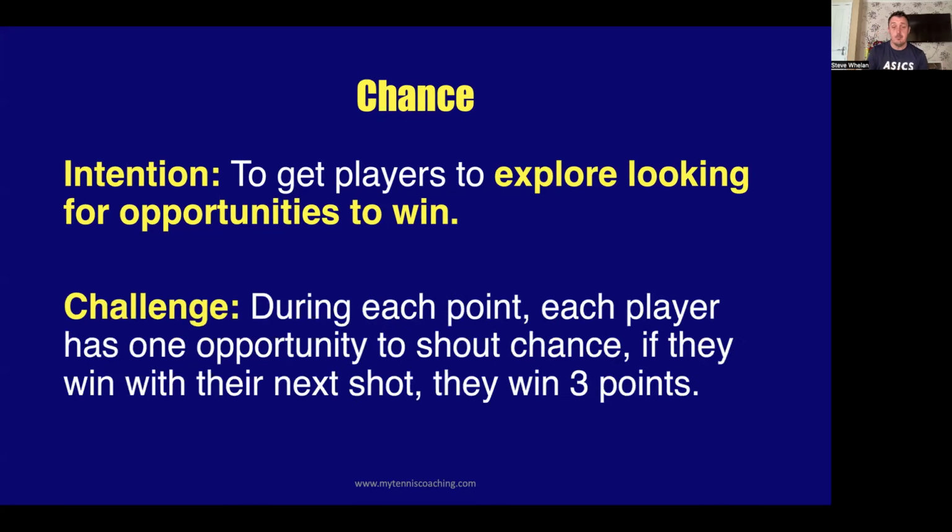In the game, during the points, the player has one opportunity to shout chance. If they win on their next shot, they get 3 points. So I'm looking for the player to see affordances or opportunities to win here. So it might be a short ball. It may be the opponent's out of position.